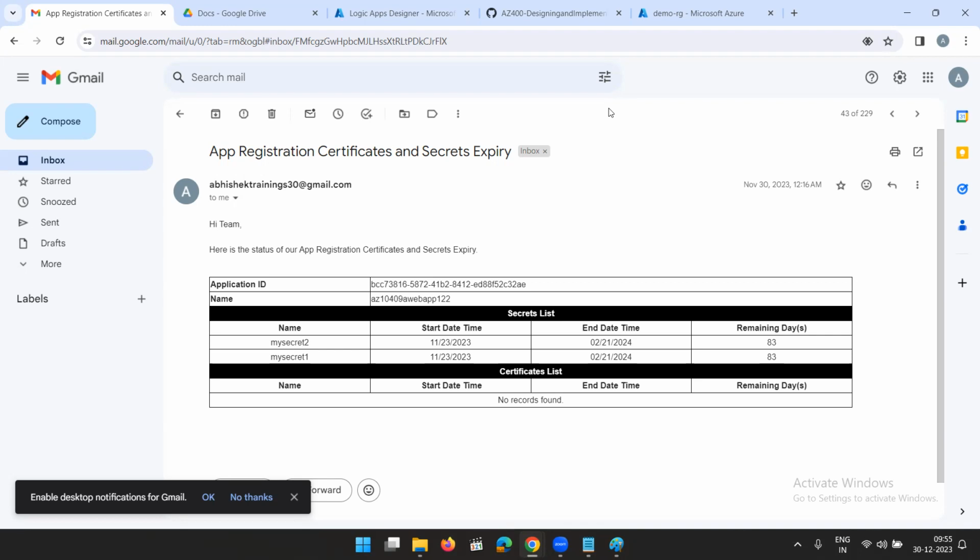Service bus also can get the notification, right? Is there any difference between service bus and logic apps? Service bus is different. Service bus is used for messaging.